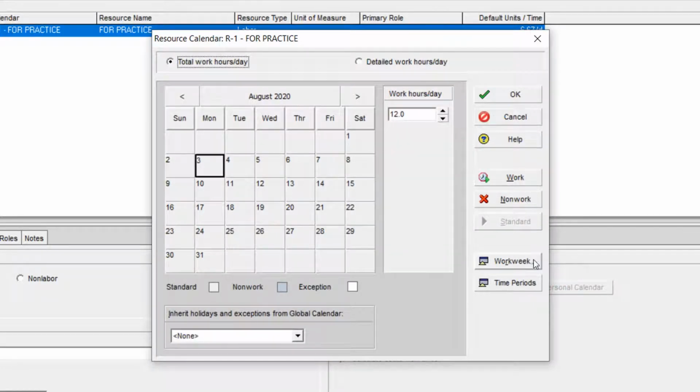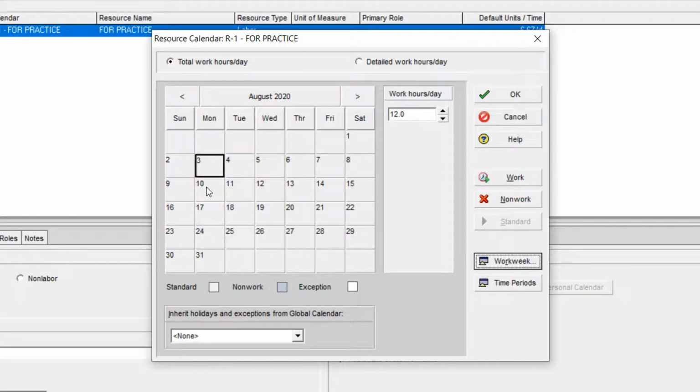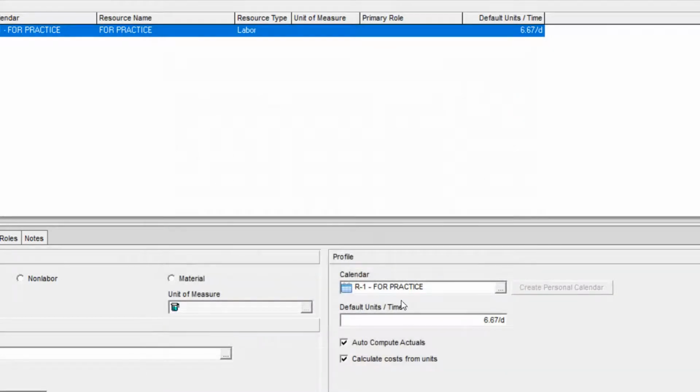So if you create your personal calendar and go to your work week, it is 12 hours from Sunday to Wednesday, but Thursday is 8. I change it to 12, Friday 12, and Saturday 12. Without any exception, a 12-hour work week. And push the OK button. Default unit time changes to 12.